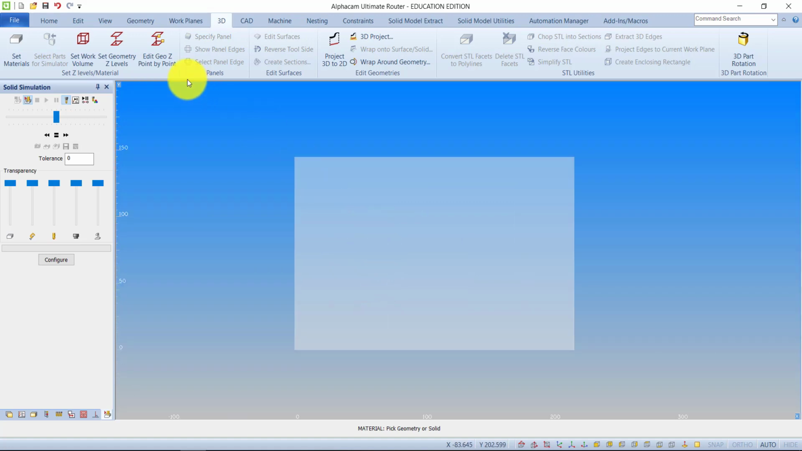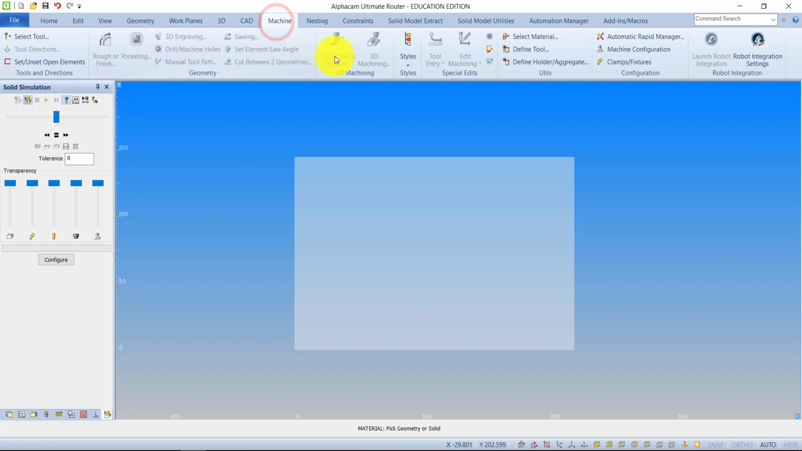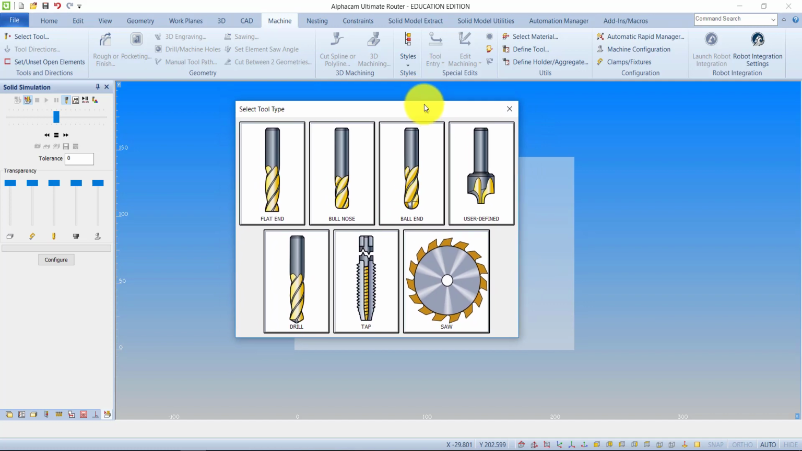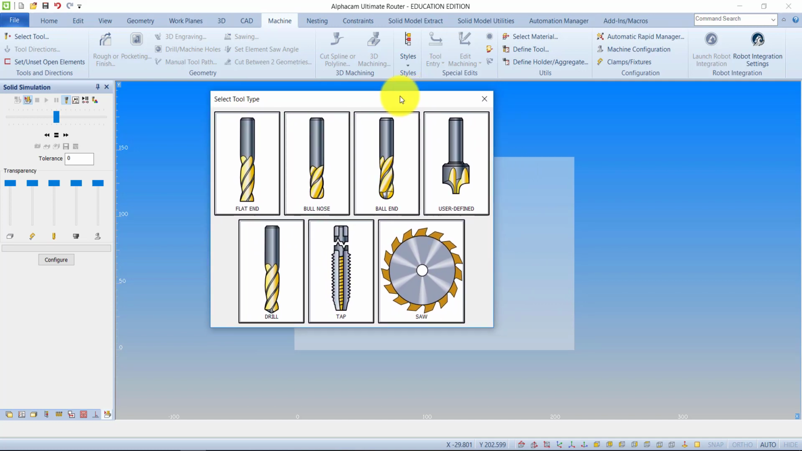So if I want to create a new tool, you simply go to Machine and then over here Define Tool. When you define a tool, there's actually two different types of tools. Well, there's a number of different ones, but there's two categories usually. There's user defined, and then there's these kind of default sets. The flat end, for example, the bull nose, the ball end, all of those are kind of set pieces.